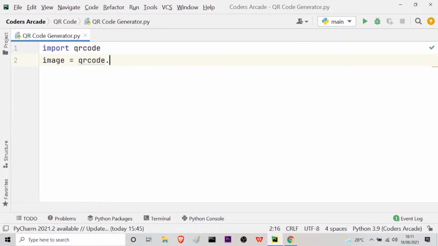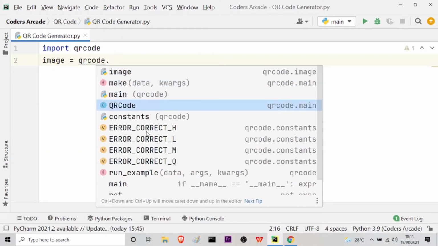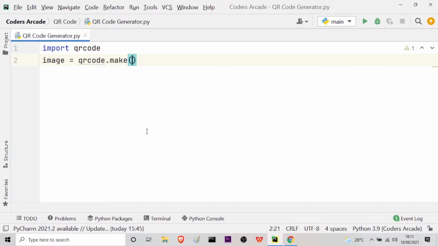and if I press the dot operator, you can see I get all the methods and functions which are inside this qrcode library. So first of all, I want this make method or function. So I will use this, I'll press enter, and inside the parenthesis, I have to give the address or the link or the URL for which I want the QR code to be generated.